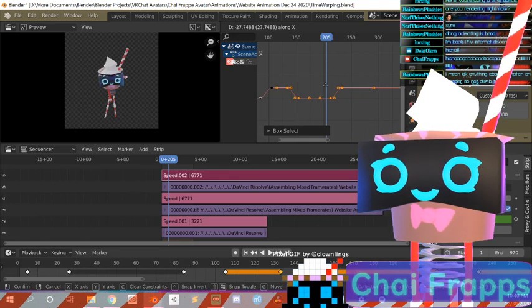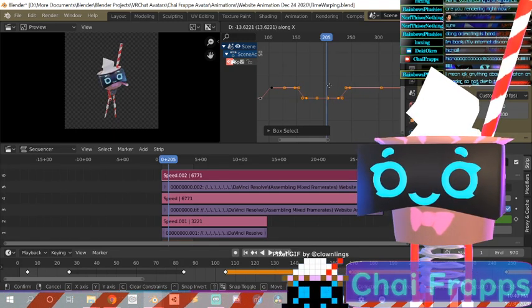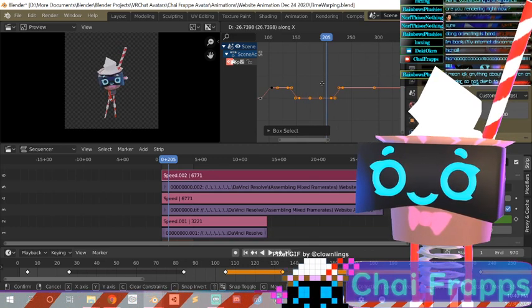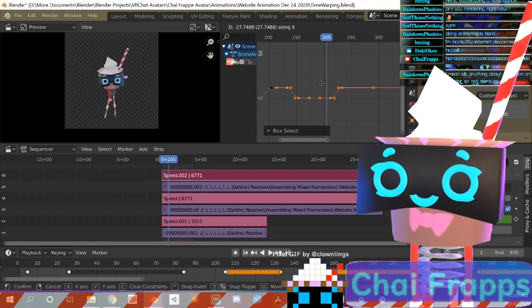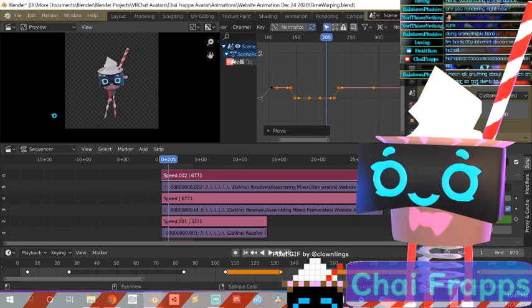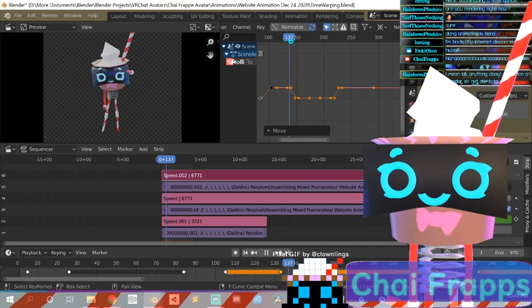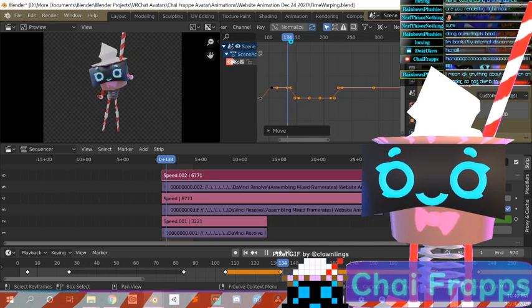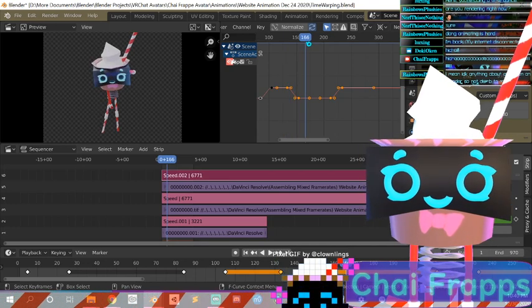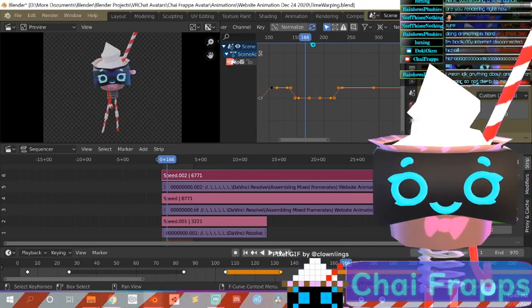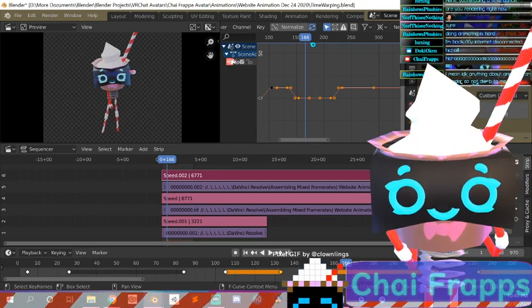I don't know. But yeah, so this is the frame. This is kind of the pose we were in. It was like this weird pose. I don't know what it is. Okay, so that kind of works. Or does it? Okay, so here's another problem.